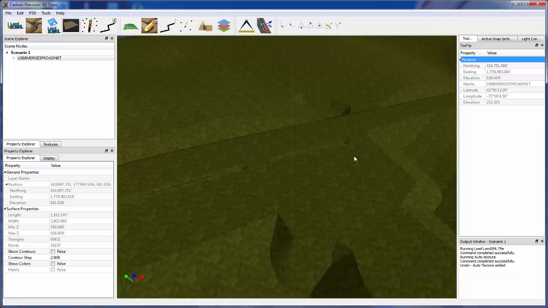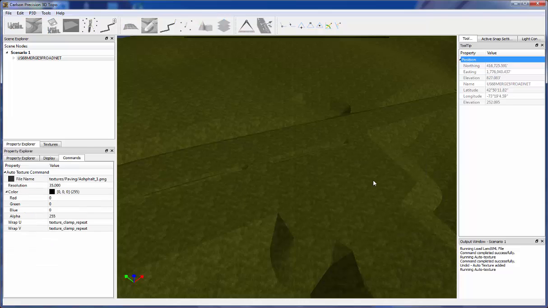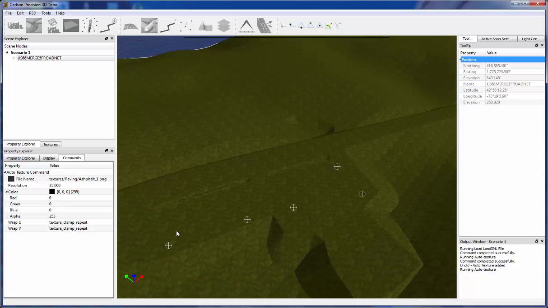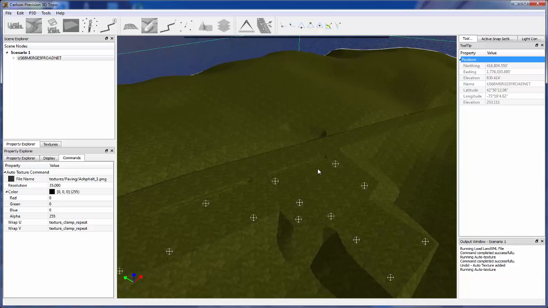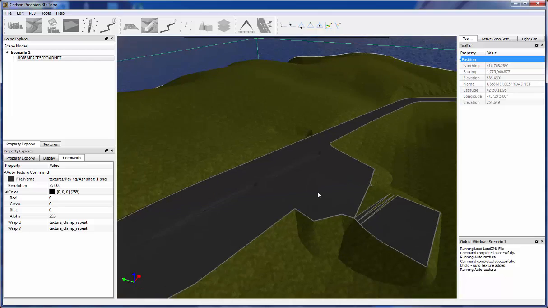And so what I'm going to do is start with the auto texture command. And we're going to do asphalt. And what I'm going to do is pick a few points. I think we'll have it extend down there as well. The more points that you pick, the more that you define the area and slope averaging. And then we're going to hit apply. Okay, did a pretty good job.